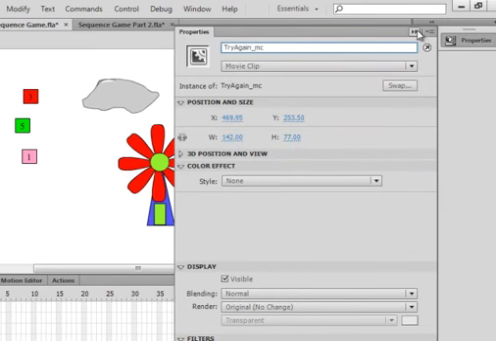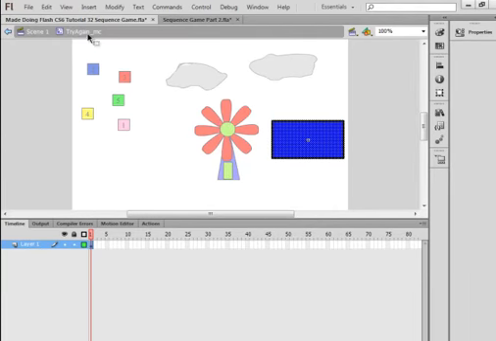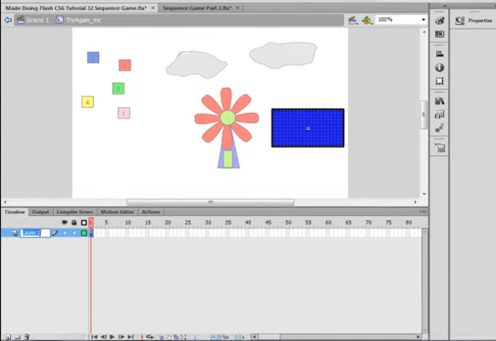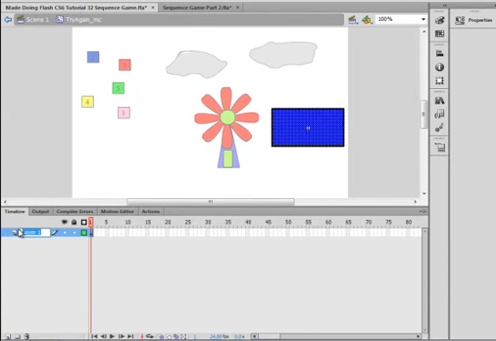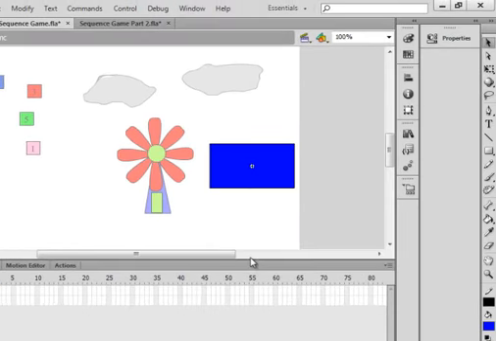And now we got to make that movie clip. So come down here, double click. Now we're inside that movie clip. Call this layer background, BG. Lock it. Insert a layer, call it text, TEXT. Select frame 1. Come over here, select your text tool.